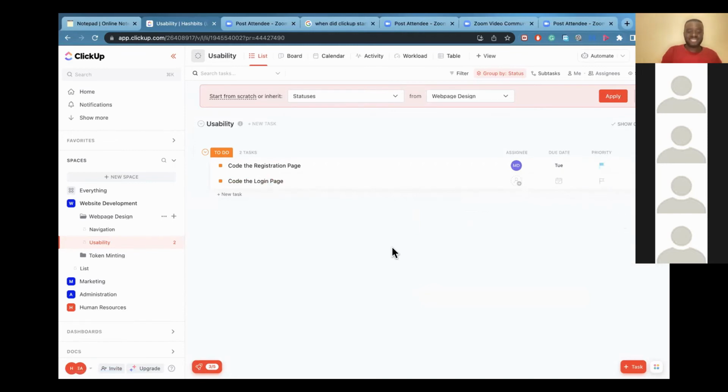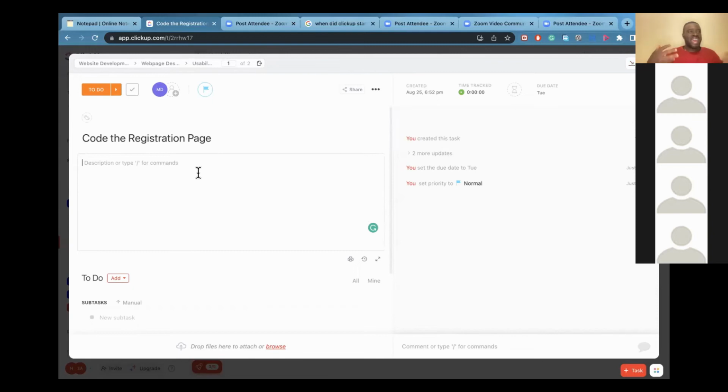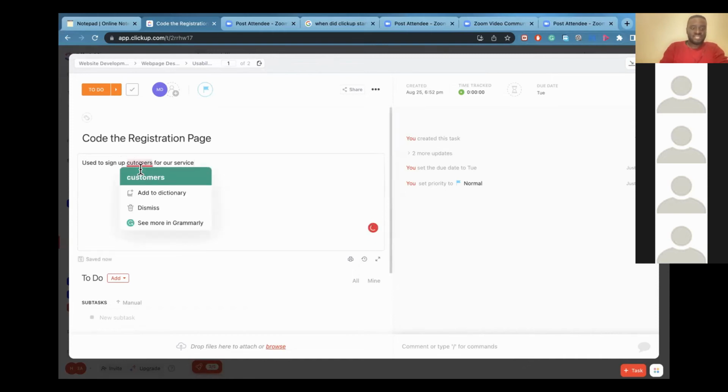Already that's done. But if Masoor comes in, he says code registration page, there's no comment. It's like, what is this about? How do we break it down? What does it entail, right? Here in ClickUp, wonderfully, they've given us the space for description, right? So again, I being the one that has created the task, I can now add a description saying that this registration page, of course, will be used to sign up customers, right? For our service, or our NFT service, right?